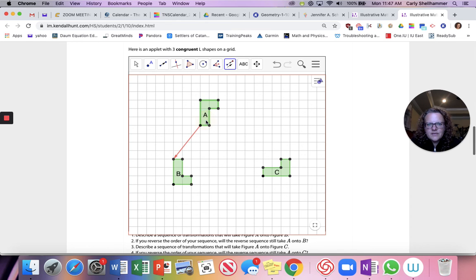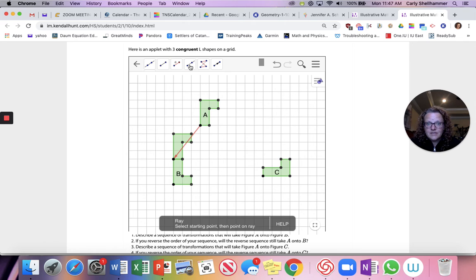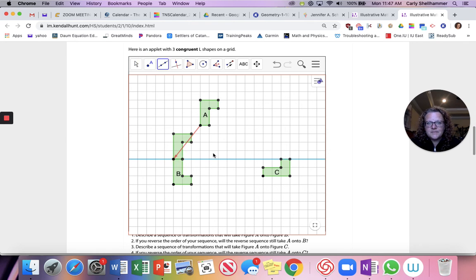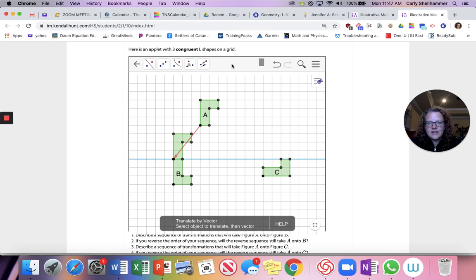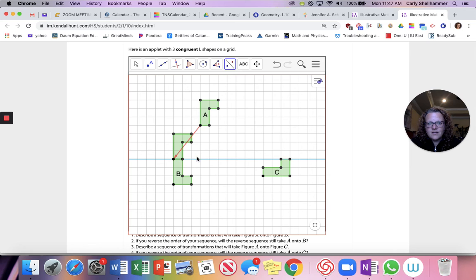Now let's go ahead and translate by vector. So select the figure and then select the vector. There we go. I'm not there though yet, am I? Okay, I still have to do one other thing. I need to reflect it. And I need to reflect it along a line. So let me draw on a line. Now I should be able to reflect this figure over that line. And we made it. All right, so first I translated it, then I reflected it.